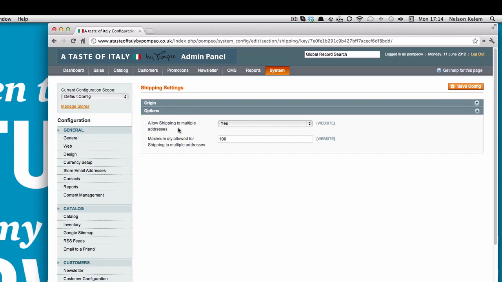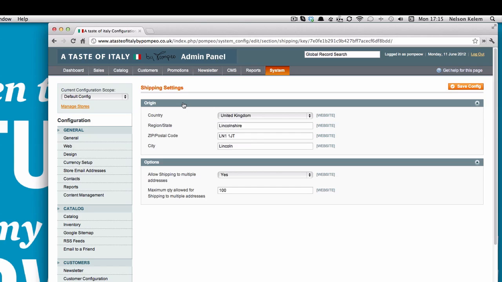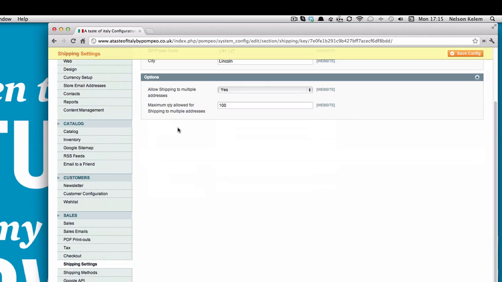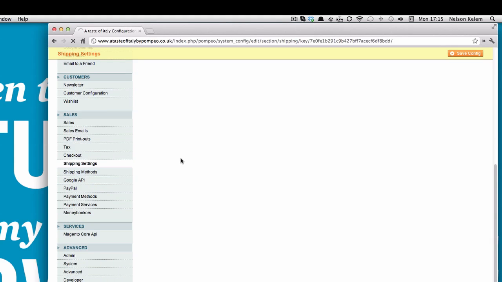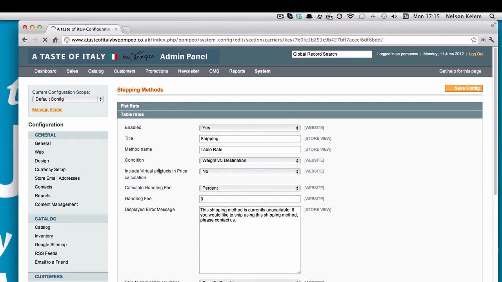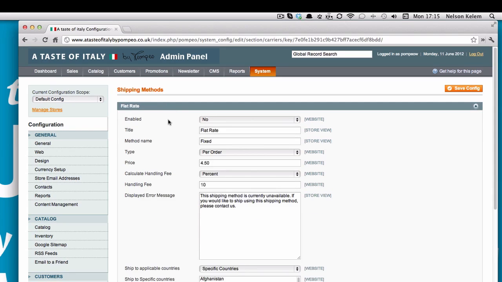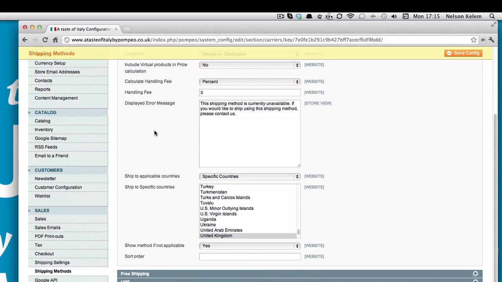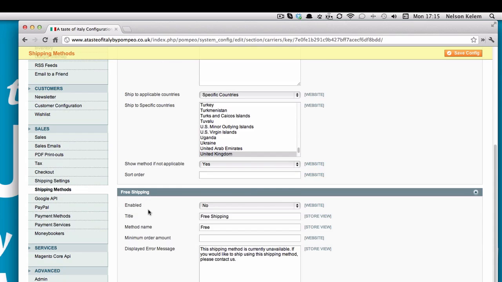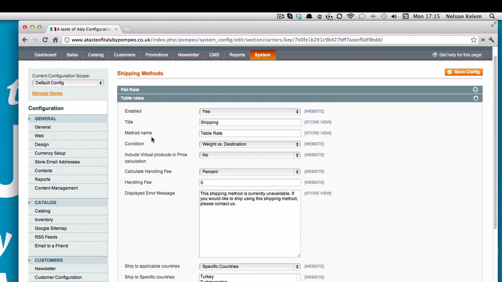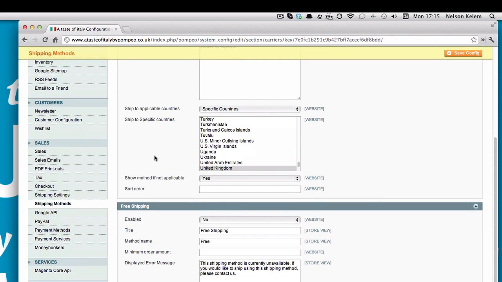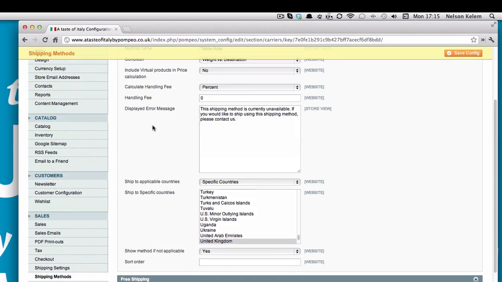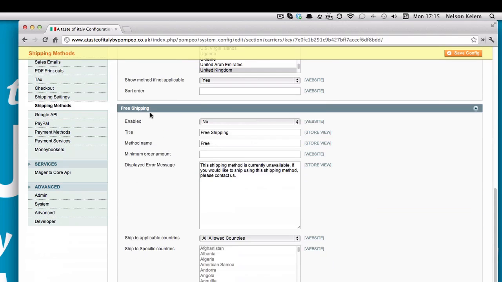Allow shipping to multiple addresses, yes. How many quantities you want to allow for everyone. And if you check shipping methods, we have disabled the flat rate method, we have the table rates method, and free shipping is also disabled. The table rates is enabled. The free shipping is disabled. It says here enabled. No.